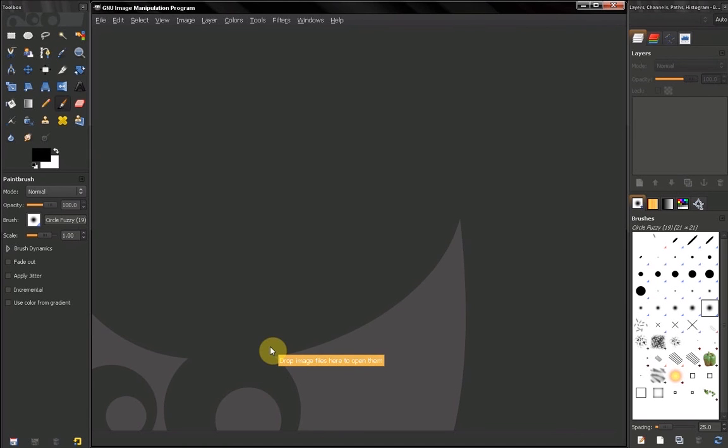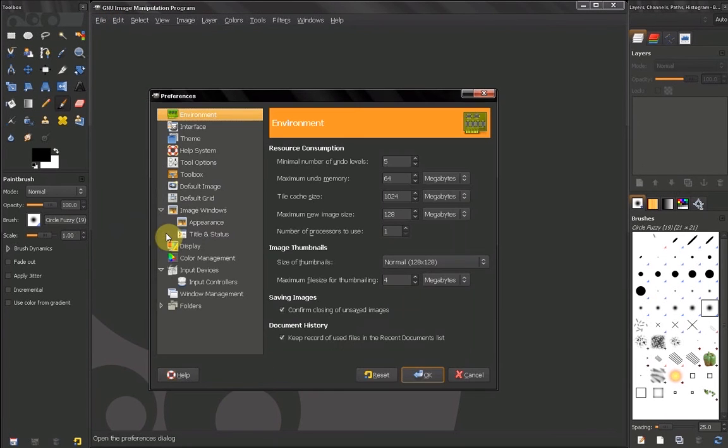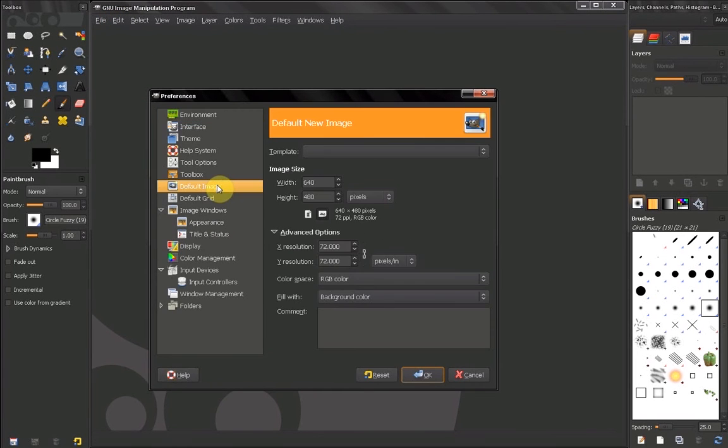Hi, in this video we will continue to talk about our preferences. Go to Edit, Preferences, Default Image.